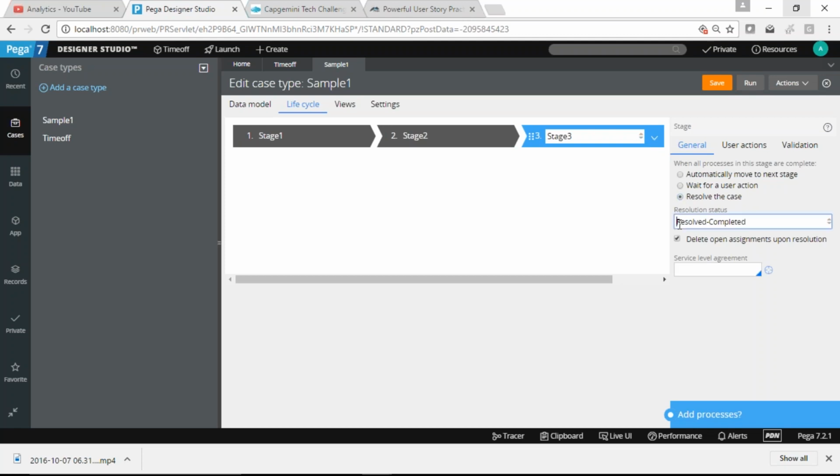There you can see that in Pega there are 4 types of status. We are going to cover that. Currently we can see that it's Resolved-Completed, so the case will be closed. Once I save it, there will be a red line below that. Okay. So there you can see now the case is treated in that way.